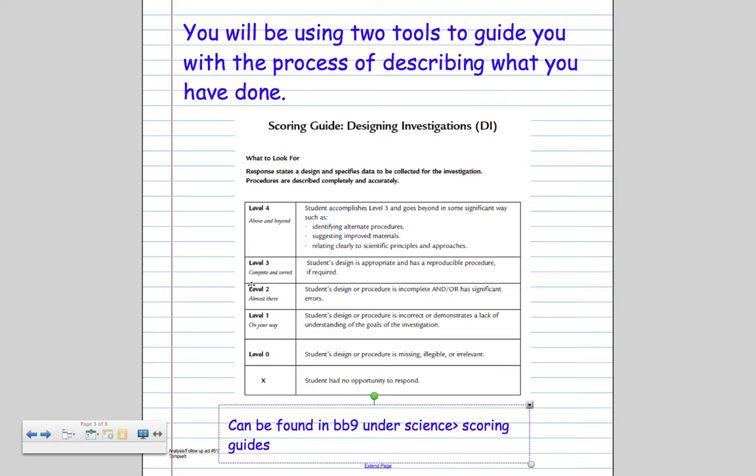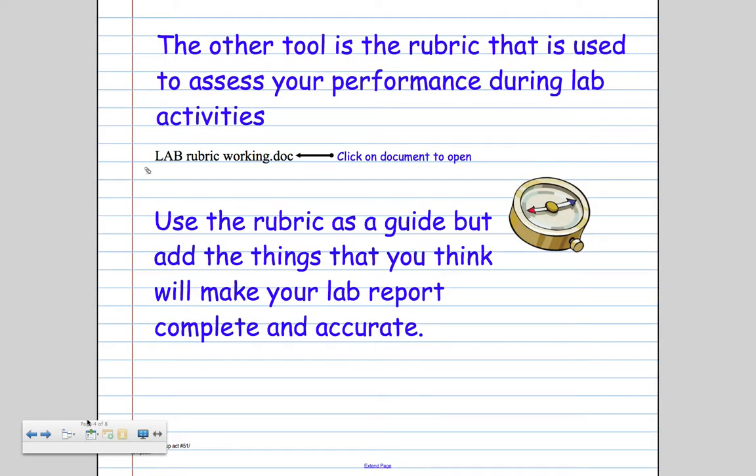To make that all happen, we're going to be using a couple of tools. One of them is the DI scoring guide from the CPUP book. It can be found in BB9 under Science Scoring Guides. You can see students' design is appropriate, has a reproducible procedure if required, and in this case it is. This is the overall rubric that we're going to be using, but if you look at the next page, I'll show you the piece that we're really going to be using.